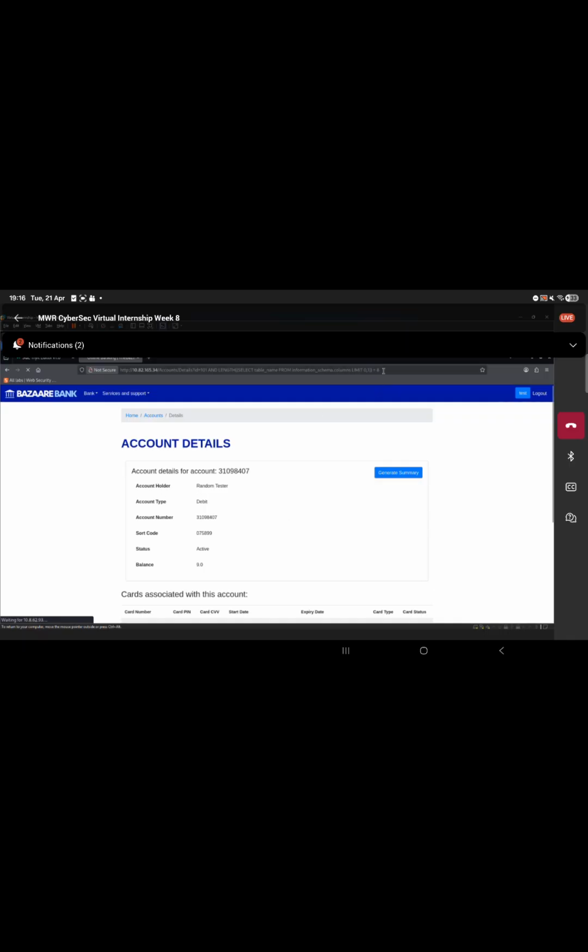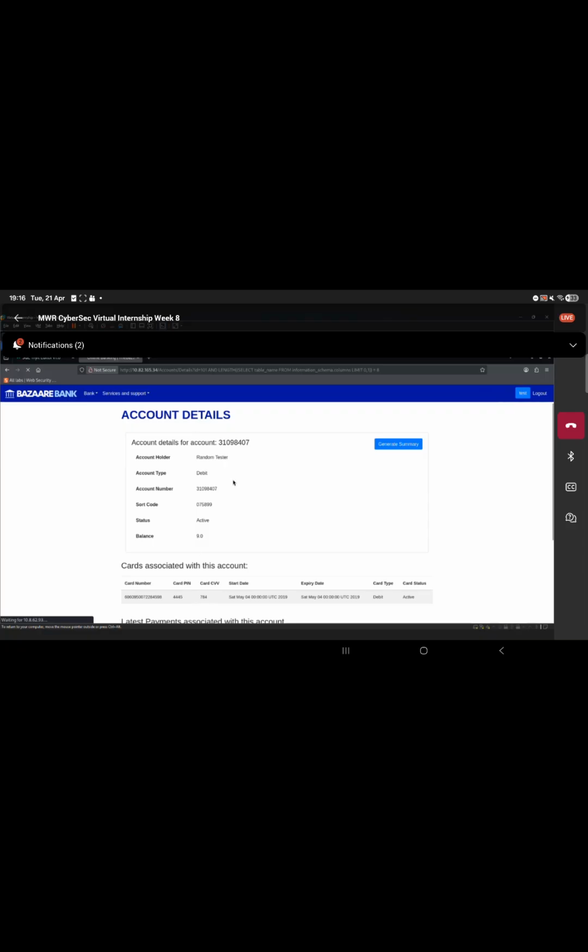100%. So now the condition is true again, and we actually see from the behavior that we have successfully identified the first table name has a length of 8 characters.